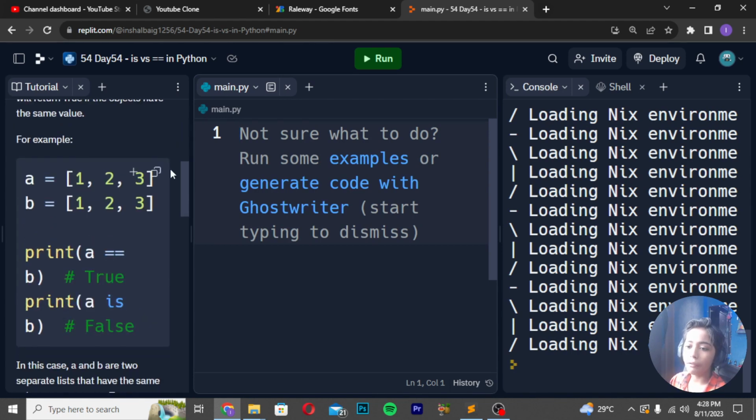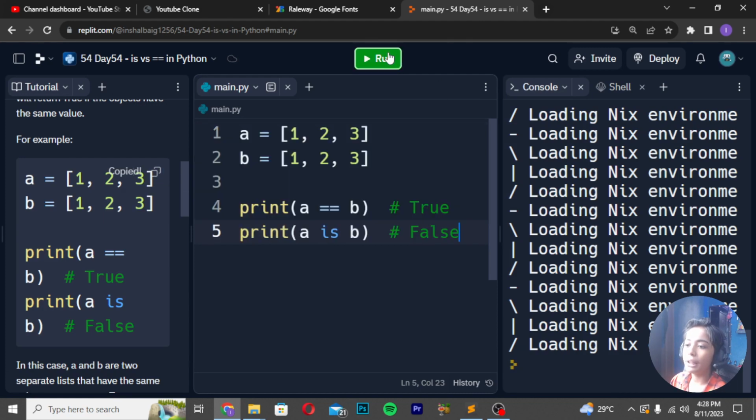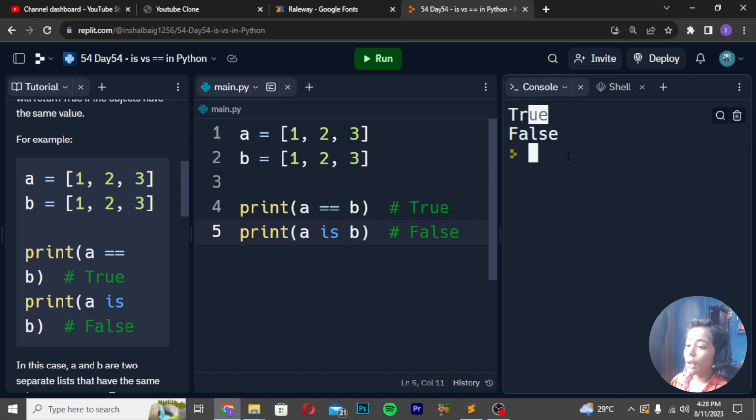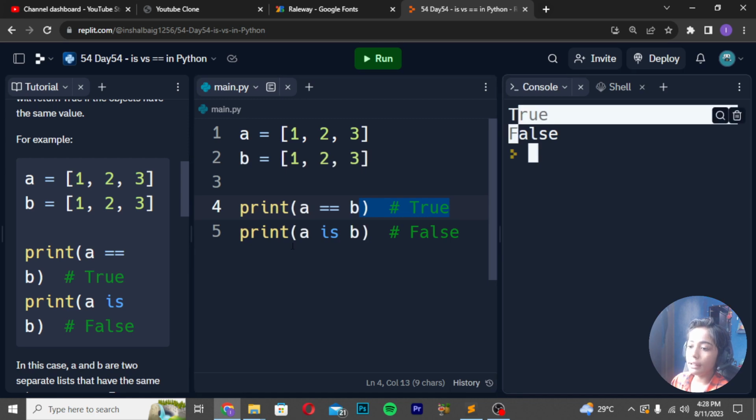For example, I will copy one example, paste it and run it, and we will see the output. Why is true coming? Print a == b and a is b. It is coming true and then false. True is for this one and false is for that one.